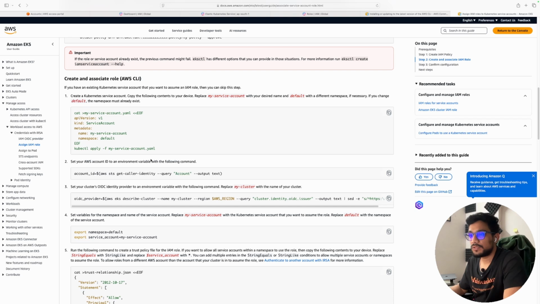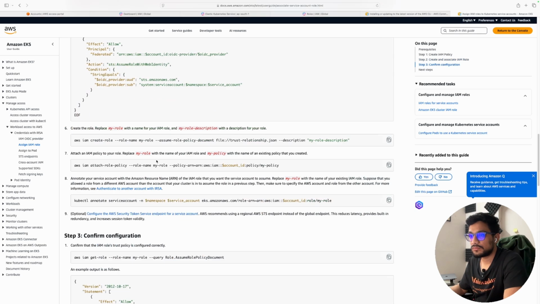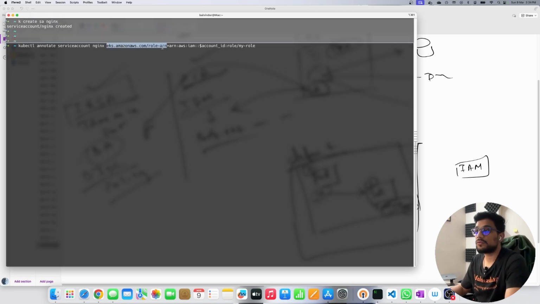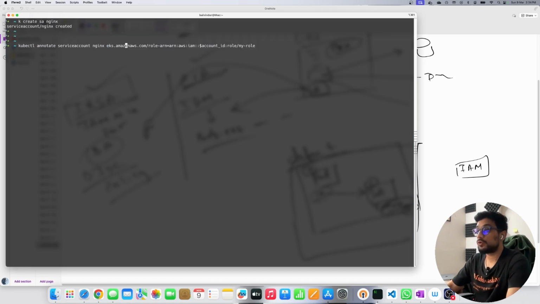So it should be kubectl. Yeah, this is the command, right? So I'll copy this command. I'll paste it here. I'll modify the thing. So kubectl annotate service account namespace. I can leave it because by default it's going to be the default namespace which I'm using. But if there's any other namespace that this service account is in, you can select -n and then the namespace, and then the service account is going to be nginx. This is the name of the service account, and this is the annotation that we are going to add within that service account. So over here, I'll have to pass the IAM role that we just created.